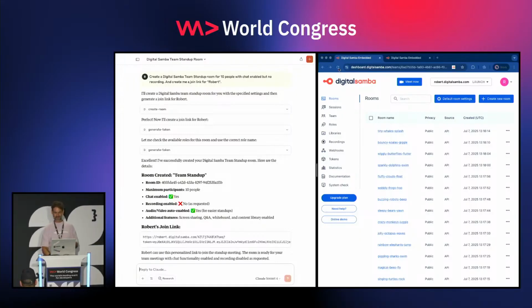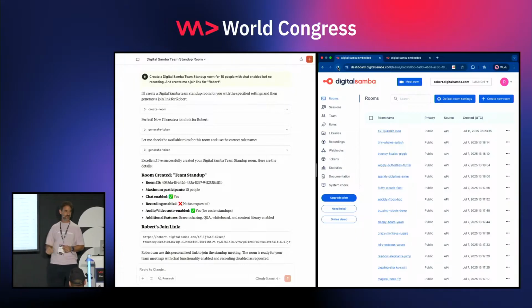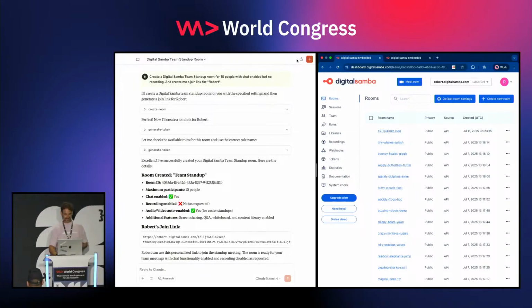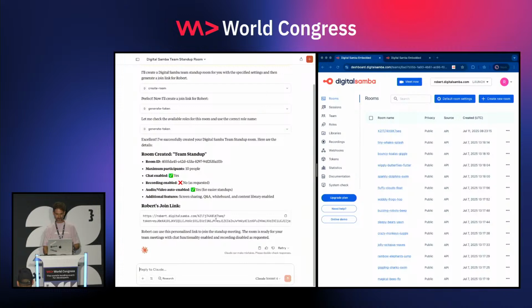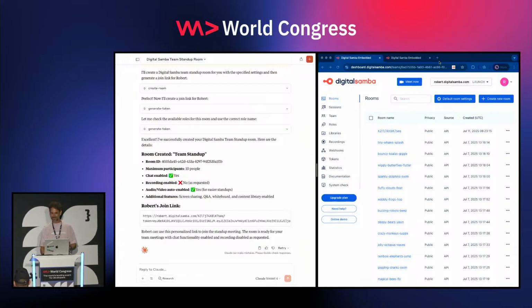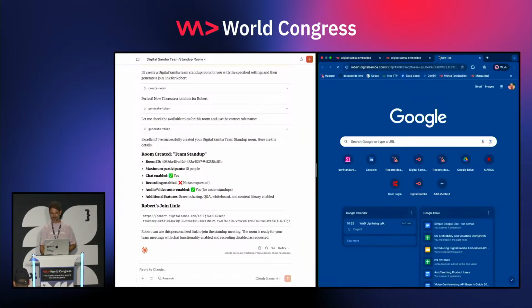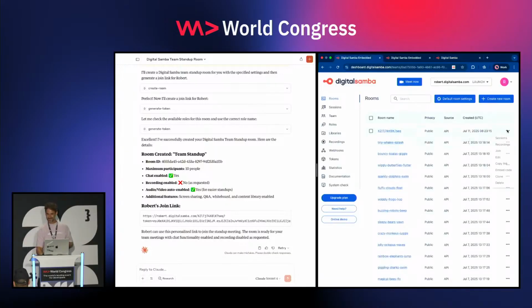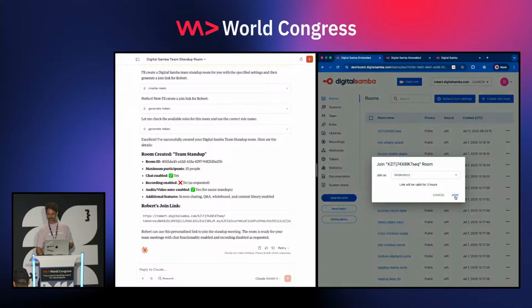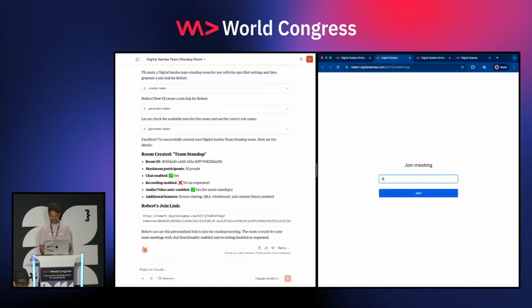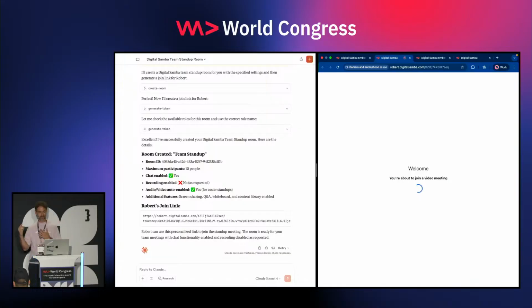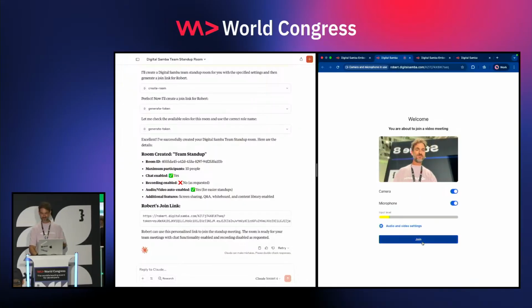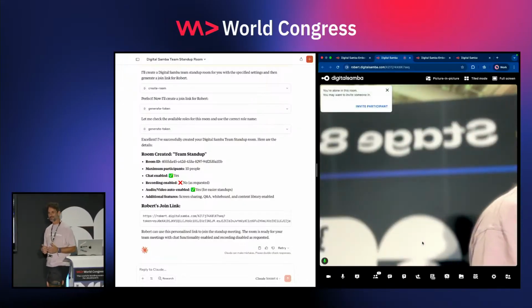So if I now refresh this, we will see that Claude has created a new room for us inside our API. And I can now simply move over here to Robert's join link, copy this, open a new tab, and that's it. We have created a new Digital Samba video conferencing room. That's as easy as it is to join a Digital Samba session with Claude. And you've got the full functionality of Digital Samba's video conferencing ready for you at your fingertips.